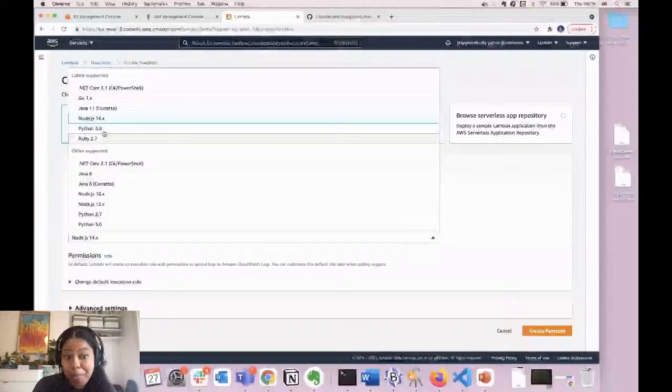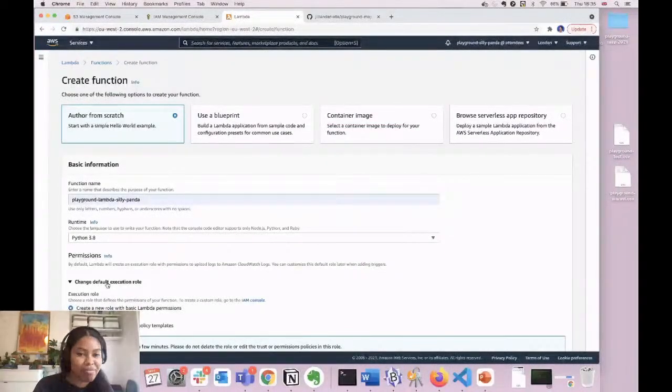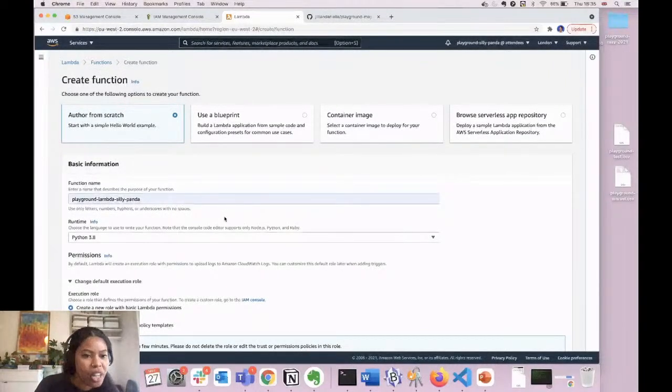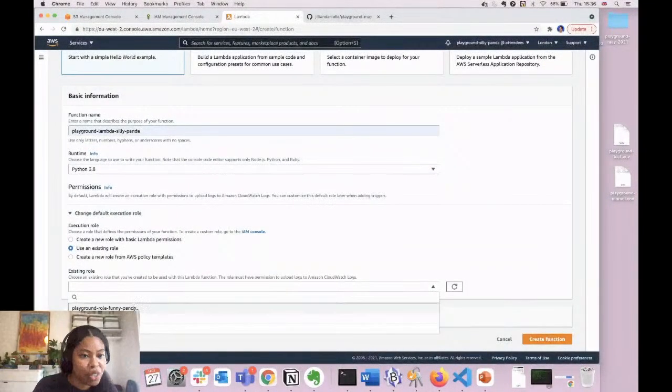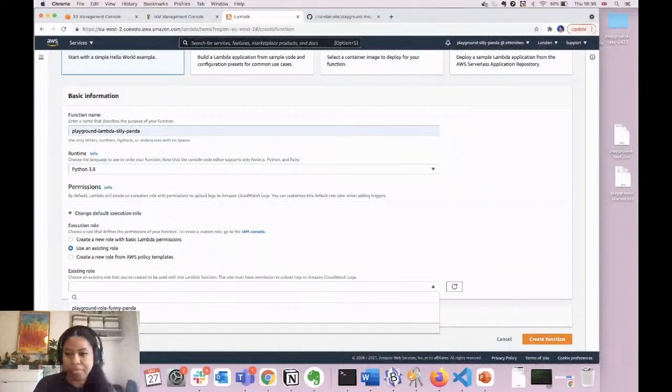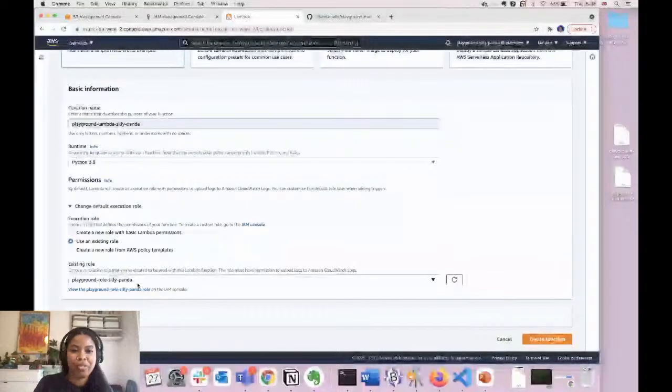And so let's add permissions. We already created a role, which is pretty cool. And now we're going to combine it. So click on Use an Existing Role. And if you type in playground, or if you type in panda or role, or any version of that really, you will find the role that you made. So playground, role, silly panda. And let's create that function. So we've now attached all the roles and the permissions that we've made to this Lambda.